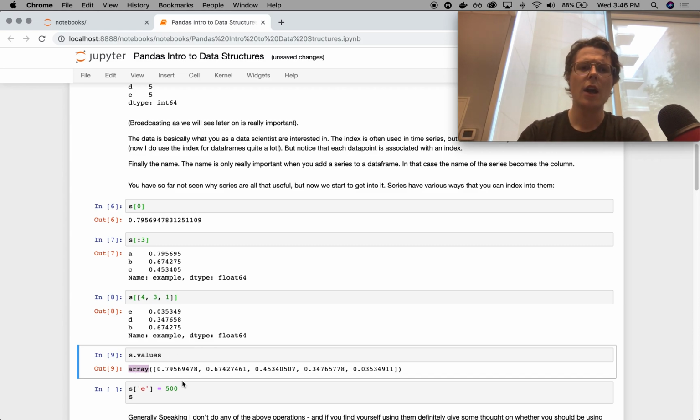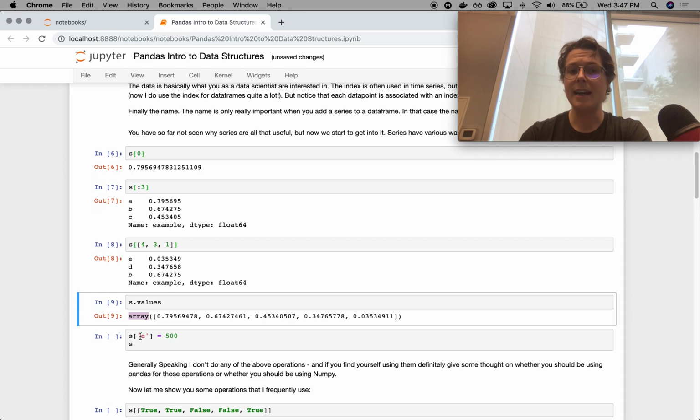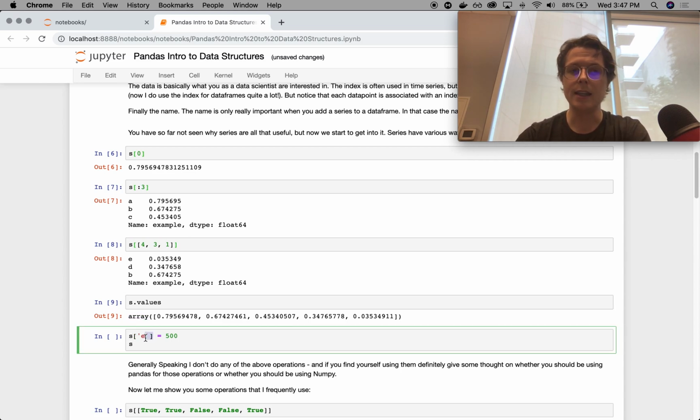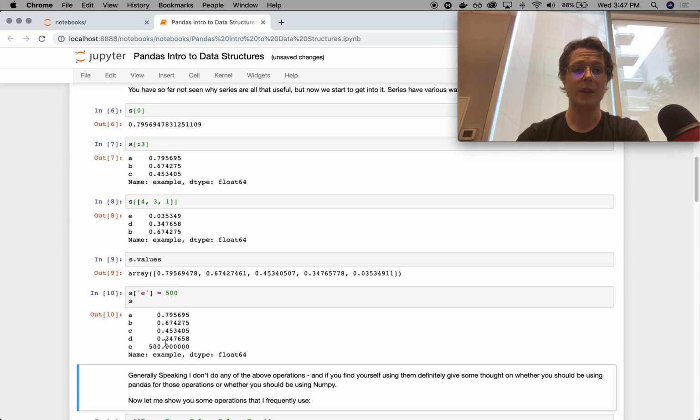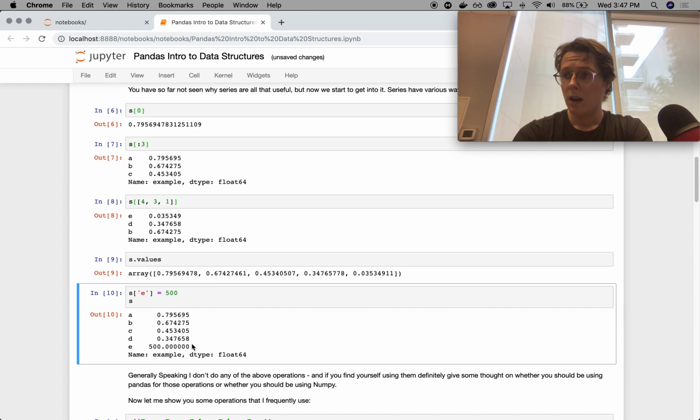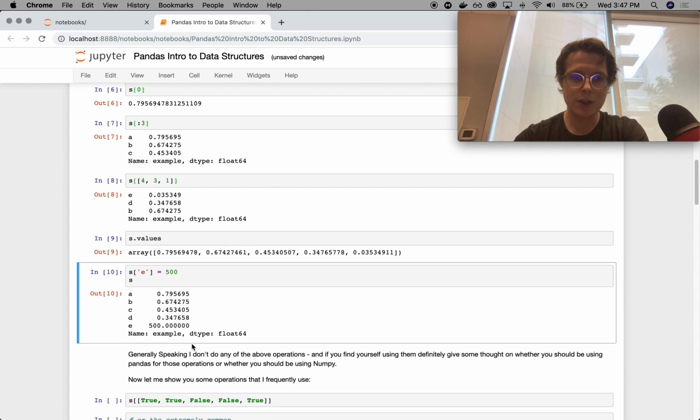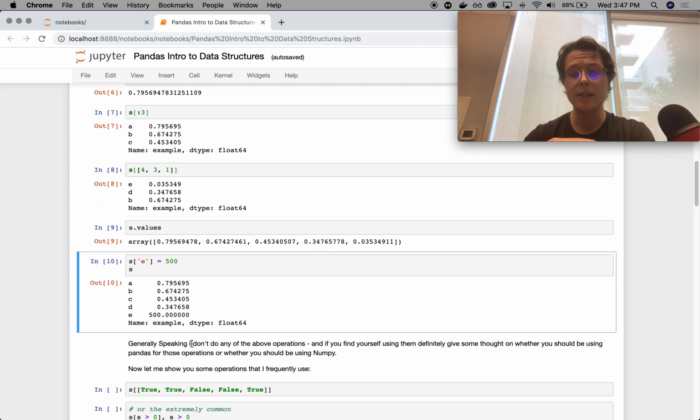In addition to that, you can, of course, select where the index is something. So this is like a map-like or a dictionary-like in Python lingo. So if we want to find where our series is E, so it's specimen E, we can set that value to 500. And you'll notice it sets it equal to 500 down here. Generally speaking, I don't use these operations. They're nice, and sometimes they are nice to have.